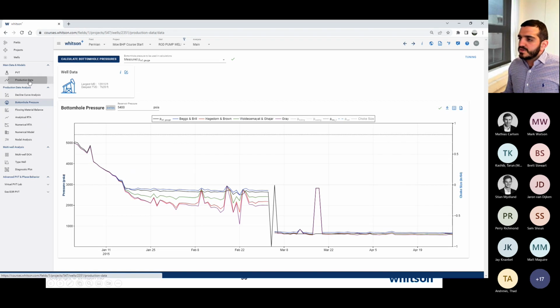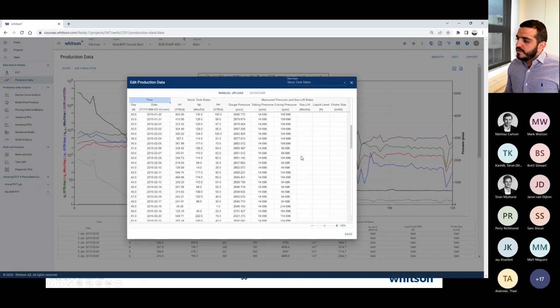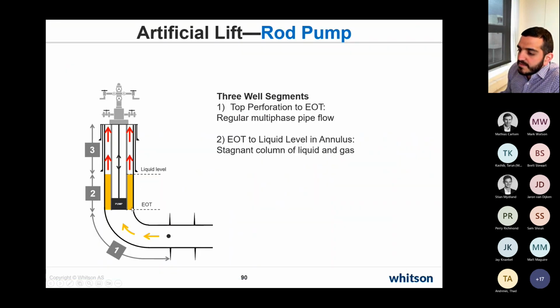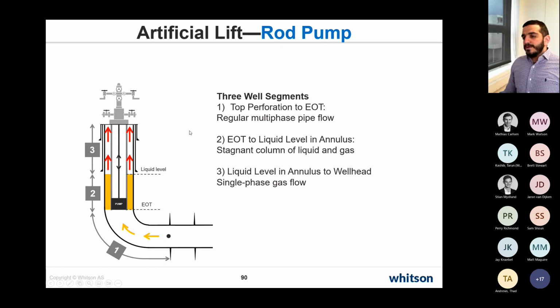We go back here, production data, liquid level here. For every single day, I have a liquid level. That liquid level is going to tell me basically the height of this liquid column. That's a liquid column that has some gas flowing through it, with some bubbles flowing through it. Stagnant liquid column with some bubbles flowing through it, like Stian showed earlier. And then from the top of the liquid level to the wellhead, it's just single phase gas flow. Nothing liquid flows there, it's only gas. That's how we do the rod pump calculation. I think that's pretty much how every software in the industry does it.